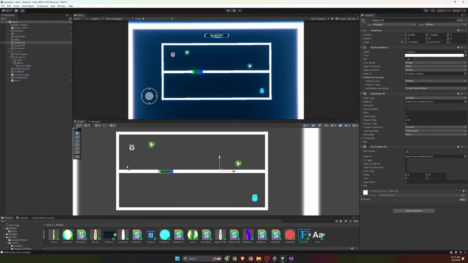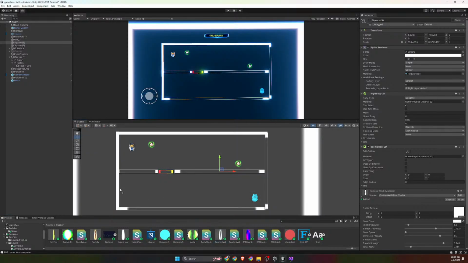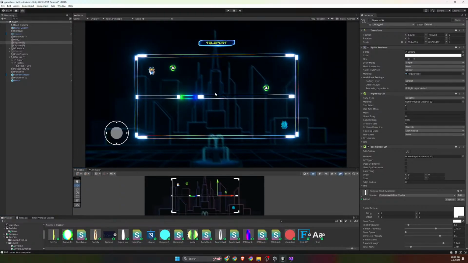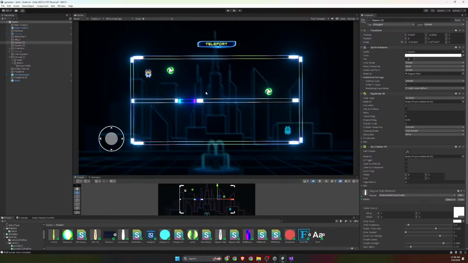Let's just change the wall. What do you guys think? It looks way better now, right, than before? You guys saw the before and after of this wall. It kind of changed the game instantly. What do you guys think?